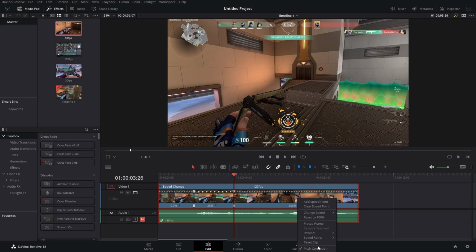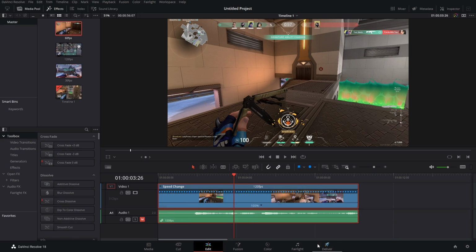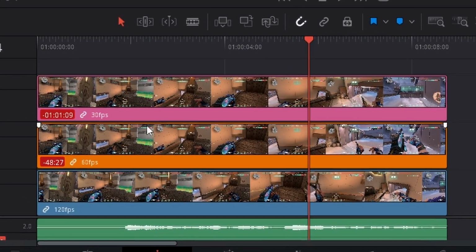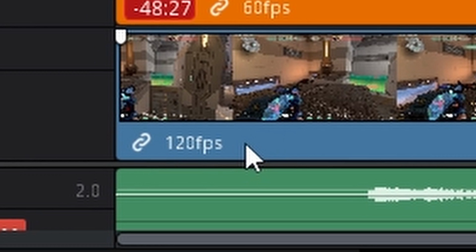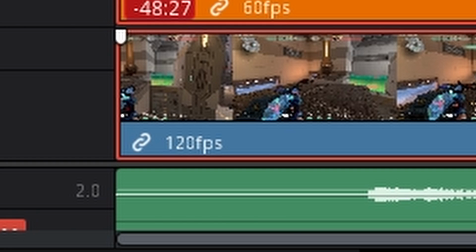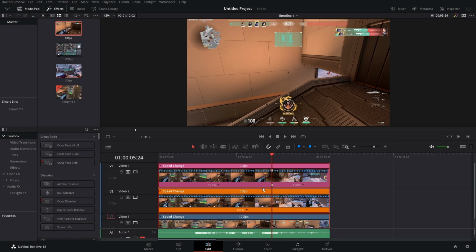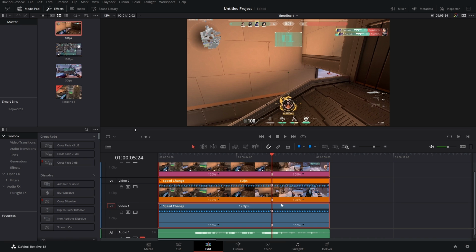There you go. And to reset the clip, it's pretty self-explanatory, reset clip. Now here on my timeline, we have a 30 FPS version, a 60 FPS version, and a 120 FPS version. I'm gonna slow these down to 50% right at the same spots so you can see the difference.